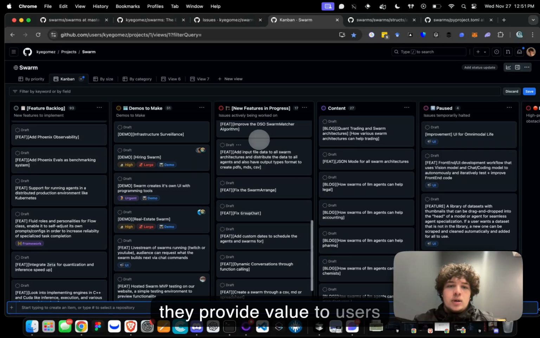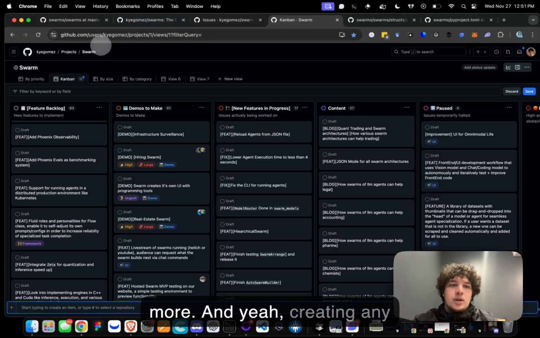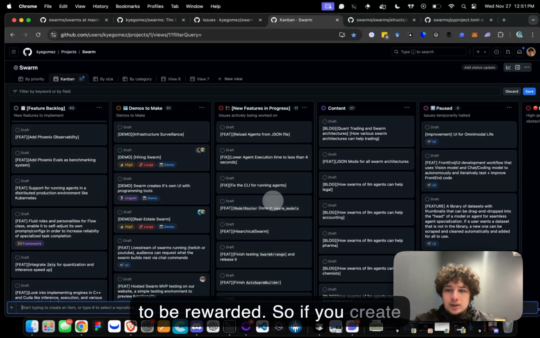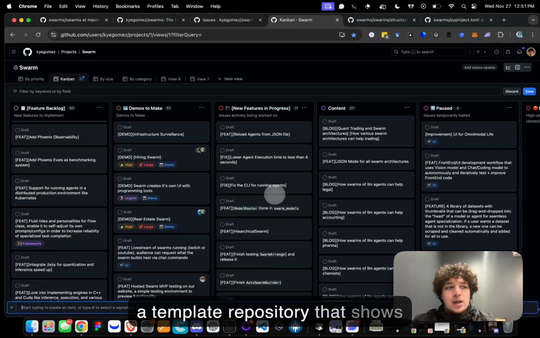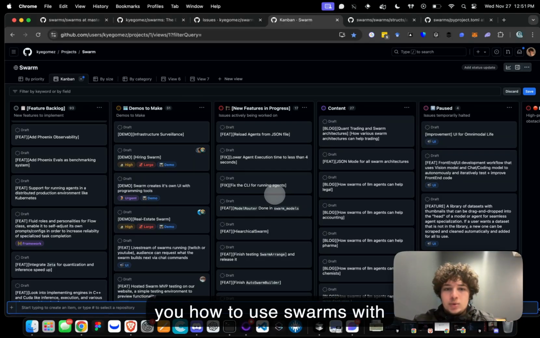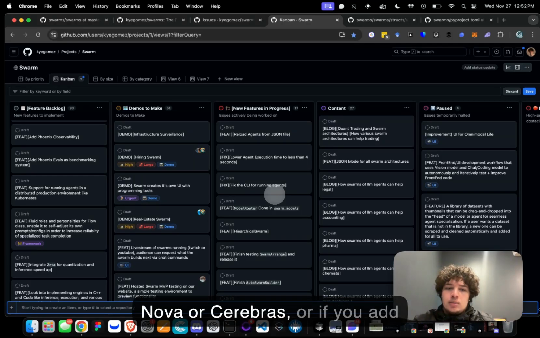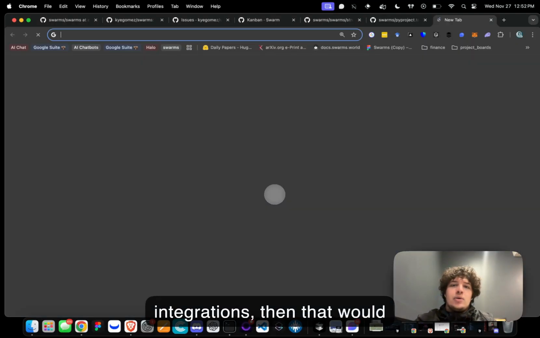more value to users. And creating any content or templates is also going to be rewarded. So if you create a template repository that shows how to use Swarms with Google Cloud, or integrate Swarms with, let's say, SambaNova or Cerebras, or if you add integrations, then that would also be appreciated.